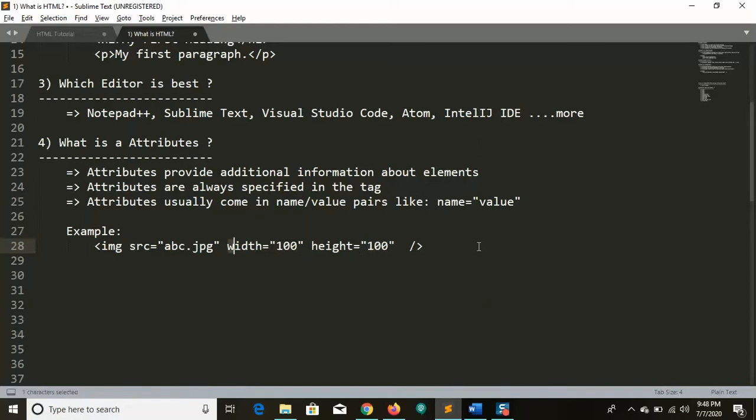Okay, I hope you understand, right? So it is the attribute name and it is the attribute value. If you are going to build an application, when you start, you will know about all these things.